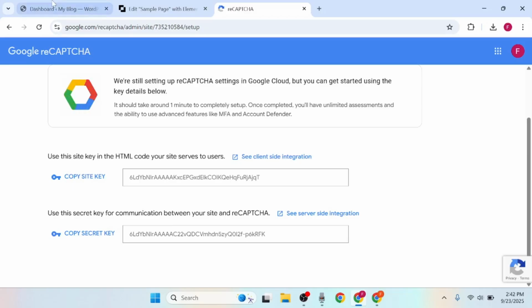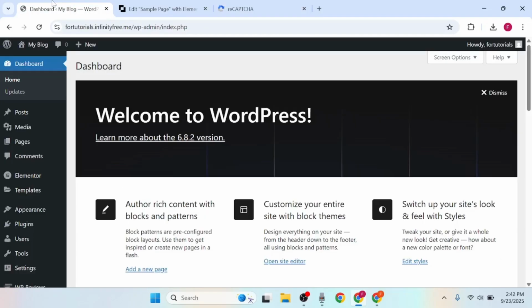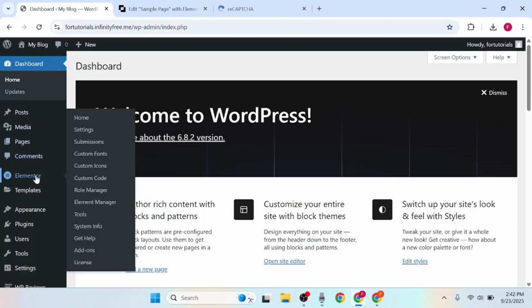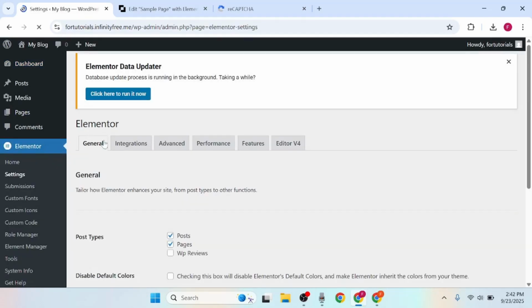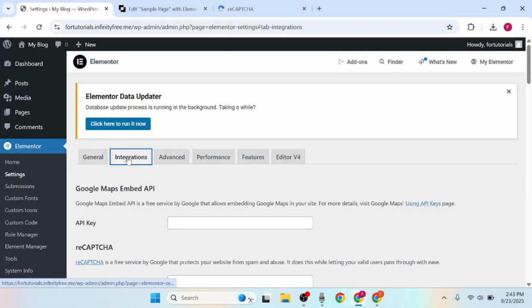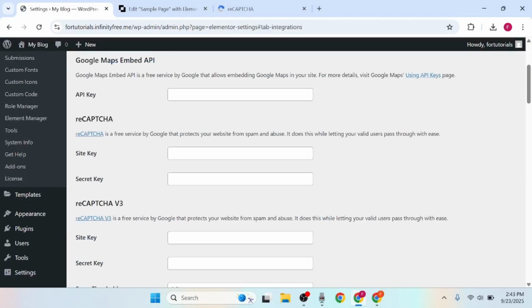Now, go back to your WordPress dashboard. From the left-hand side menu, hover over Elementor and then click on Settings. Inside the Settings page, switch to the Integrations tab. Scroll down until you see the sections for reCAPTCHA and reCAPTCHA v3.